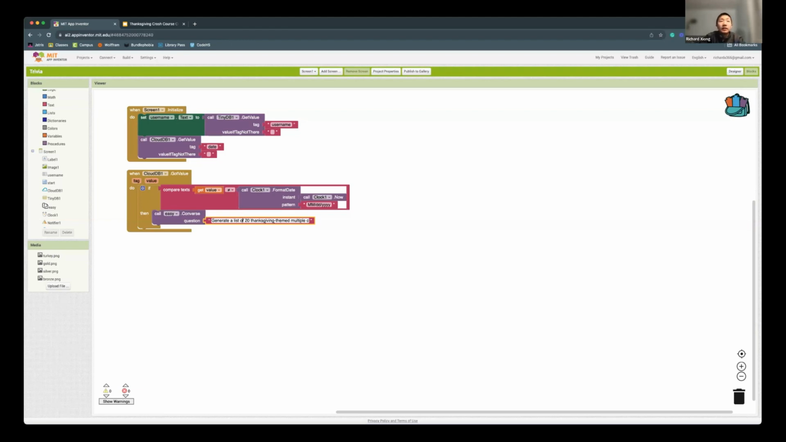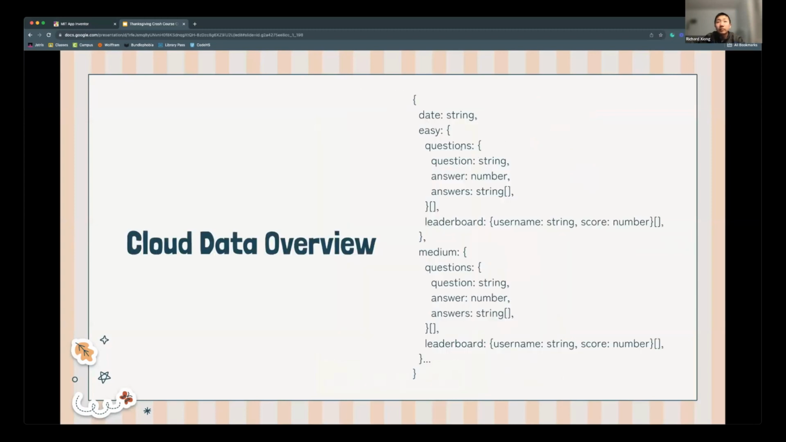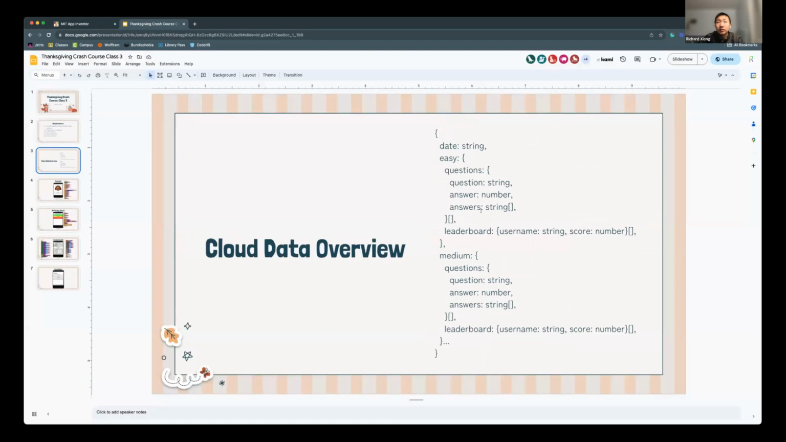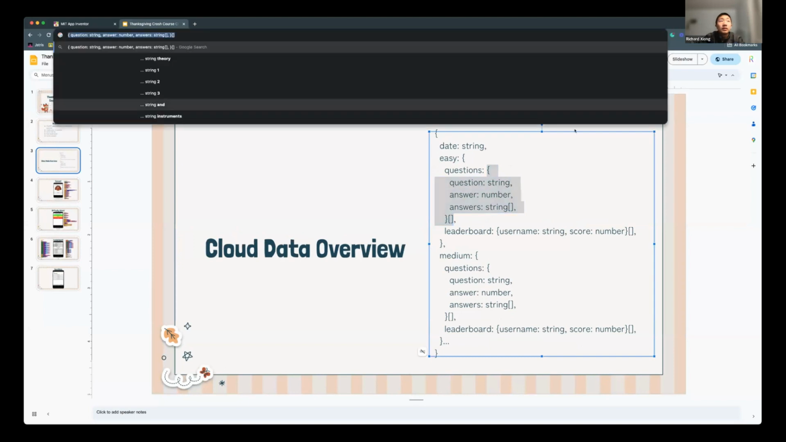Let's just say list of 20 easy Thanksgiving themed multiple choice questions. Then our format, let's say, is going to be, we will look back into our cloud data overview. Just this. So let's just copy this.